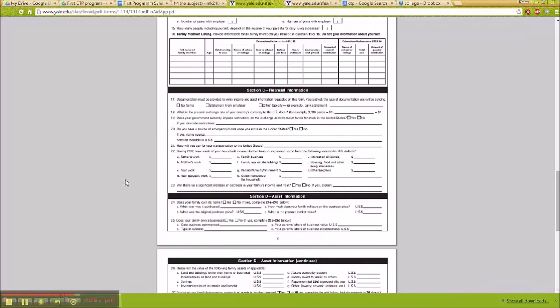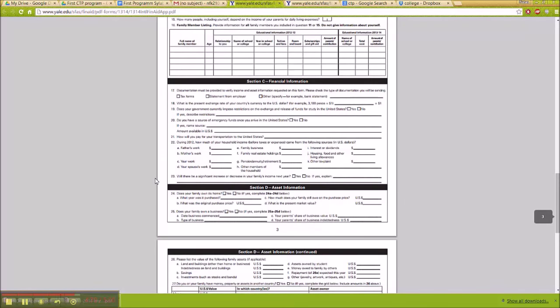Okay. And then these documents will need to be faxed to the colleges, to every single college that you're sending this document to. And then question 18 asks for the present exchange rate. You can get that online or ask the banks.